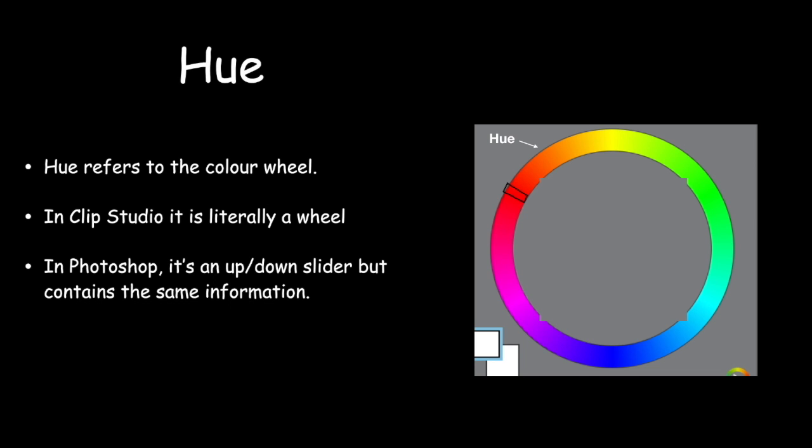Hue is the easiest to explain because it is literally the color wheel in Clip Studio and Paint. In fact, it is actually a wheel. In Photoshop, it's an up and down slider, but it's still the same concept. It's like a rainbow of different colors. Hue stands alone from value and saturation, which will become clear as I explain the different terms.